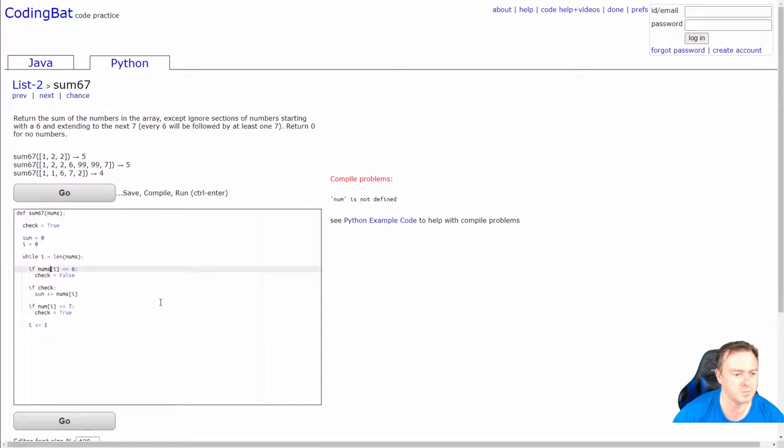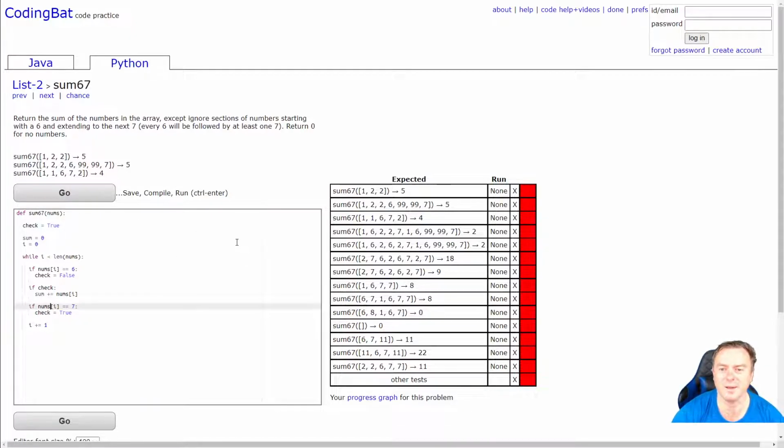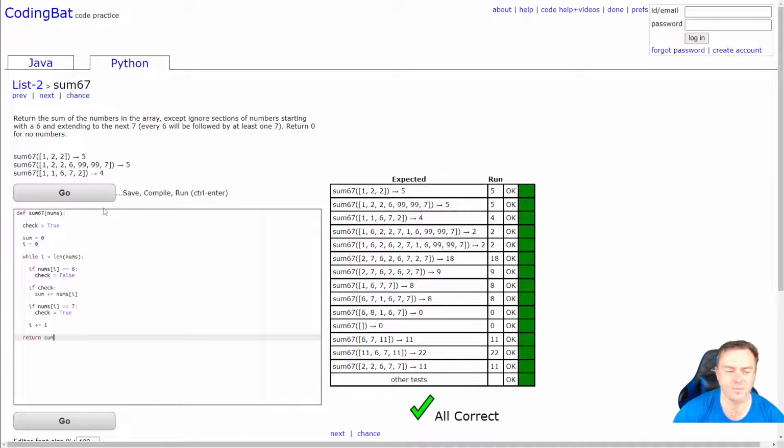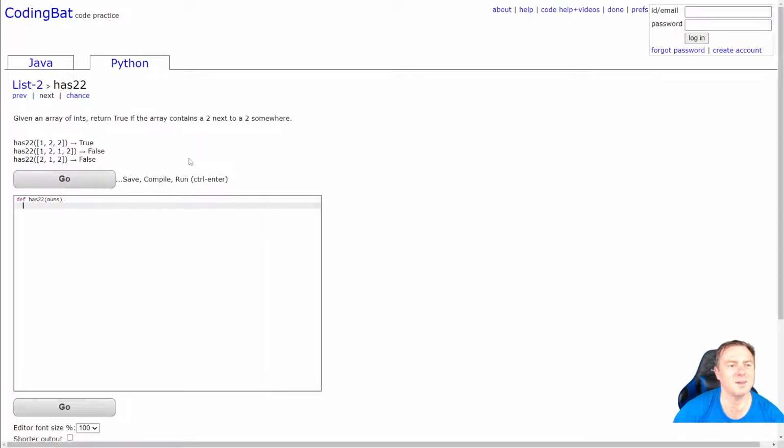Nums, sorry. Give it a run. No, okay. I haven't returned the value at the end. And then return the sum. Cool. Done and dusted.